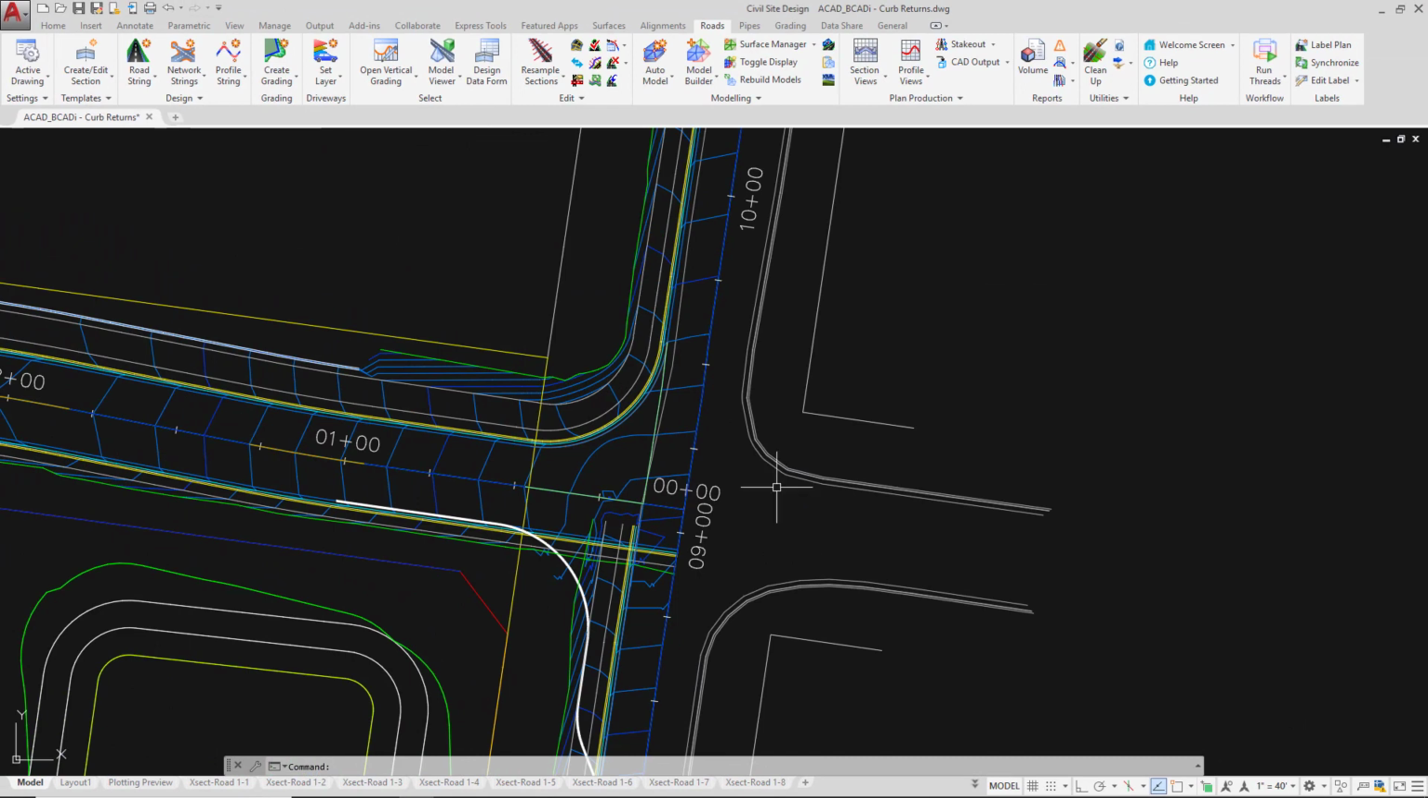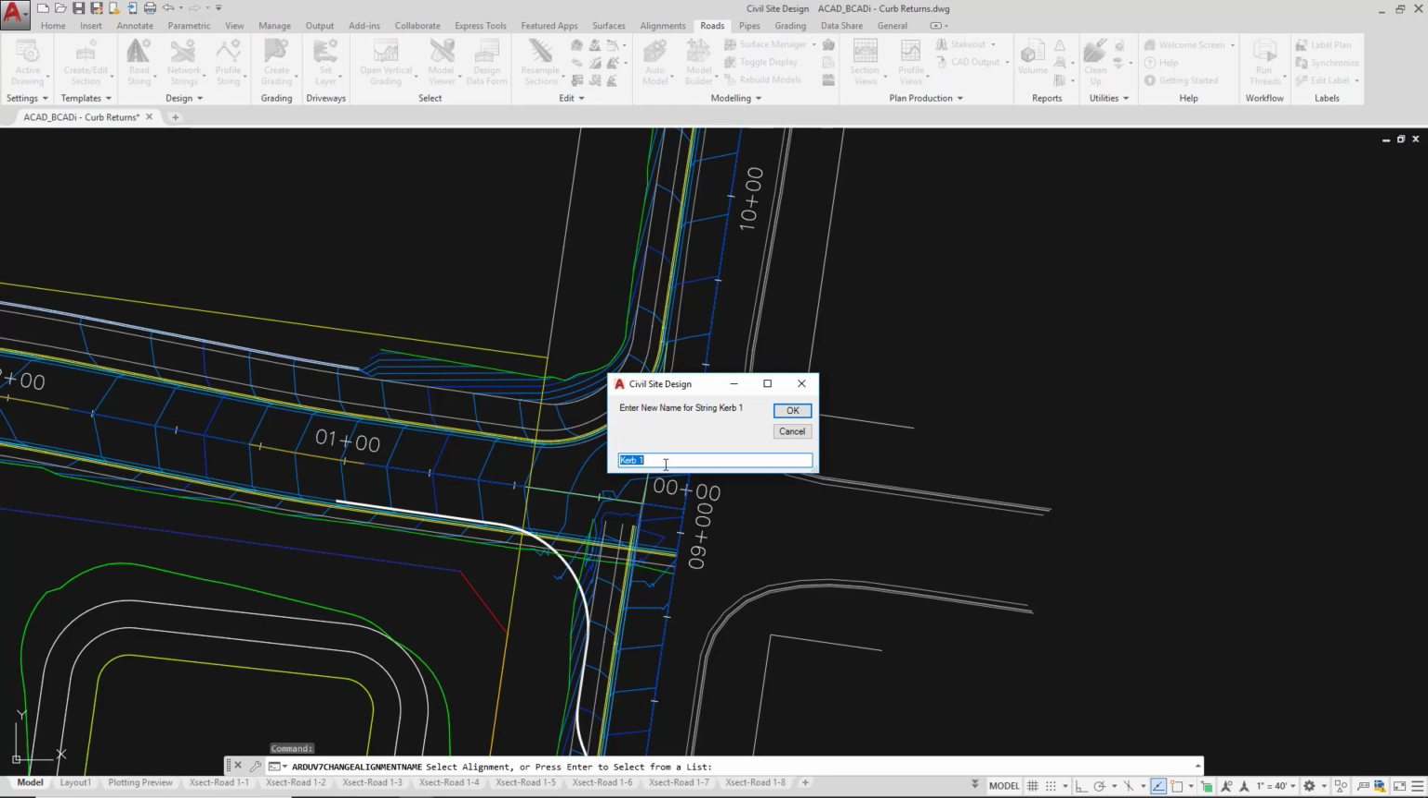So there's a couple of other things we need to be aware of. Renaming the curb return is much like renaming any other string in Civil Site Design aside from grading strings. We have to use the Edit pull-down, click on Rename Road String, click close to the alignment of our curb return, and then we're offered the chance to go ahead and rename.